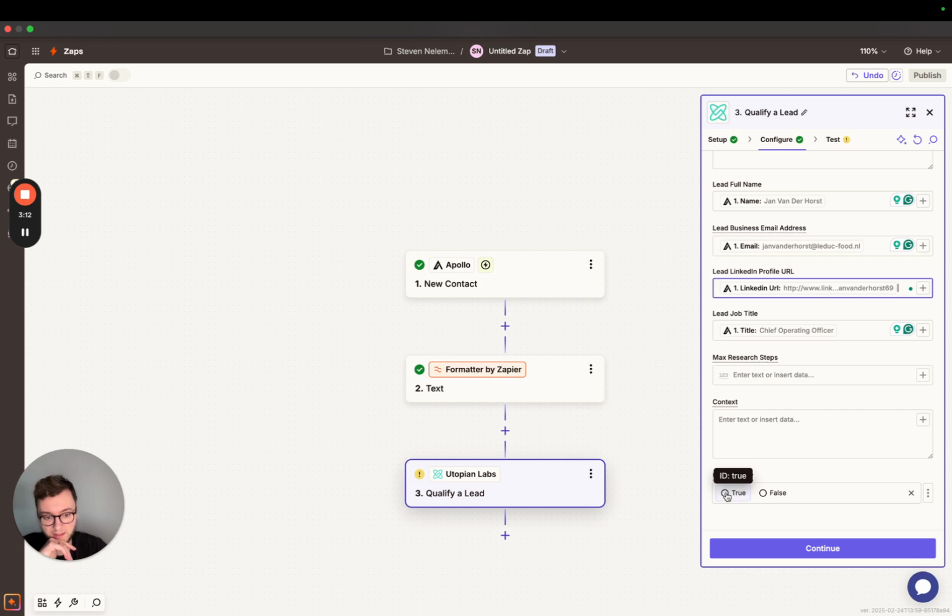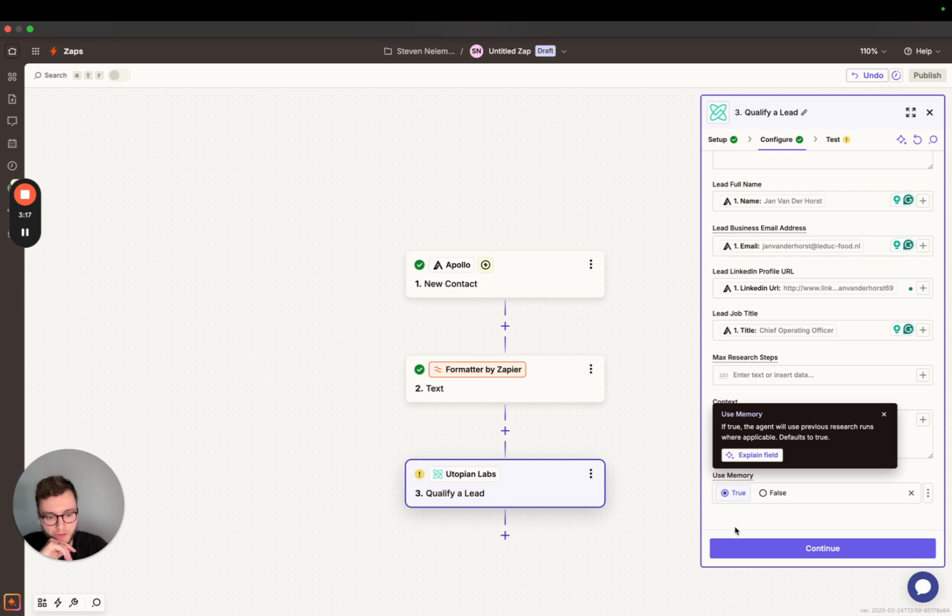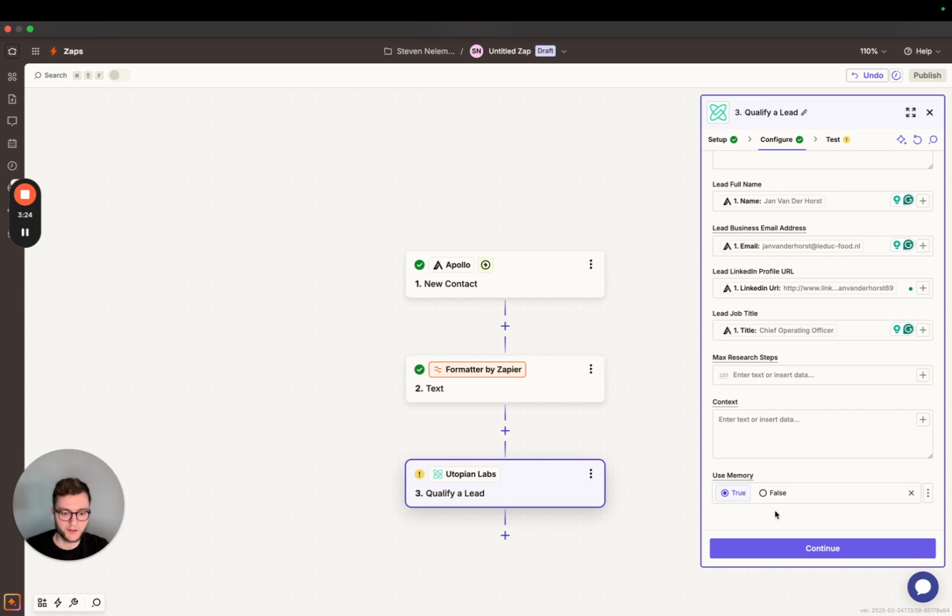We can also click use memory to be true. As you can see here, it defaults to true. So even if we didn't click true here, then it would have been true anyway. And to give you a bit of background about this, memory is basically an internal feature for Utopian Labs where research is shared amongst the agents. So let's say you qualify a lead first and then want to do something else, maybe trigger a timing run or do something else, then it won't do the same research again. It would just reuse the research steps from the past.